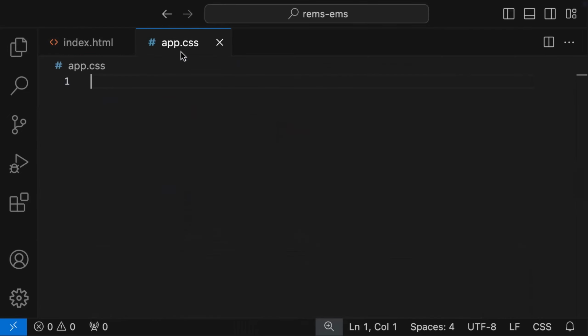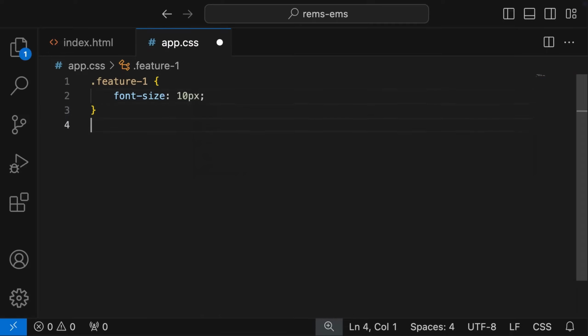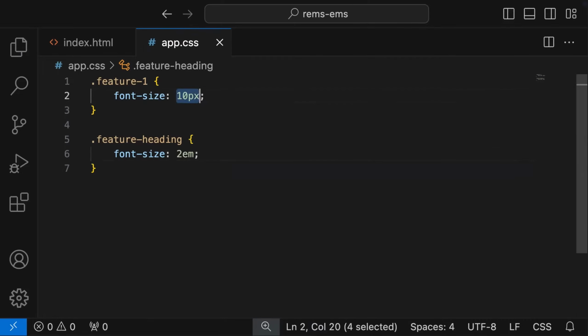So let's move across to app.css. I'm going to select feature1, which again is our parent element, and set its font size as 10 pixels. I'm going to select the feature heading, and give it a font size of 2ems, which is 2 times the 10 pixels. As we discussed earlier, ems is based on a parent element's font size. Because I'm setting this parent element's font size to 10 pixels, the font size of the heading will be 2 times 10, or 20 pixels.